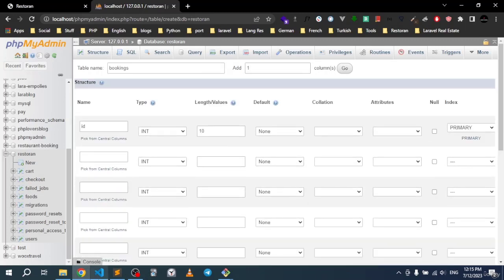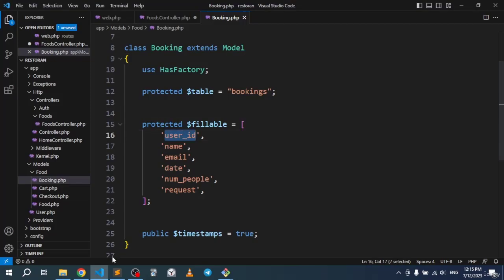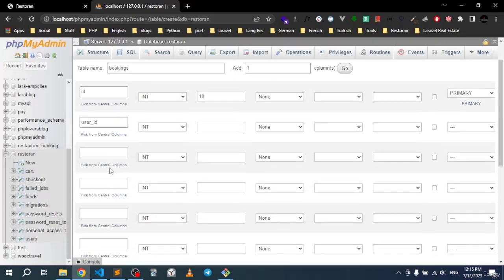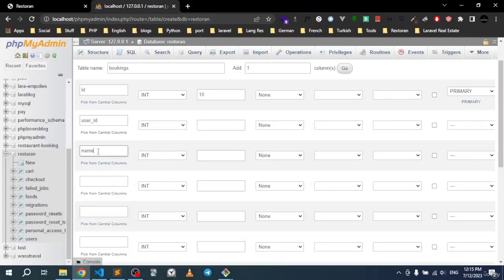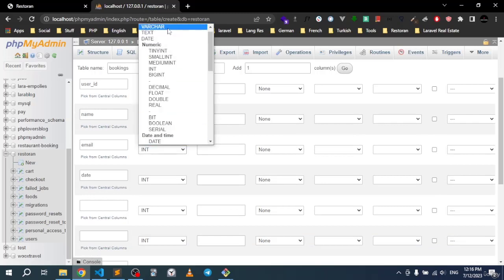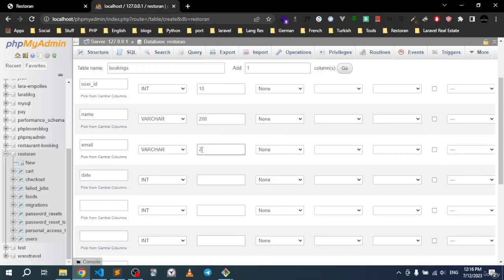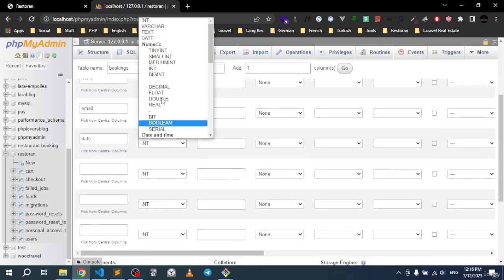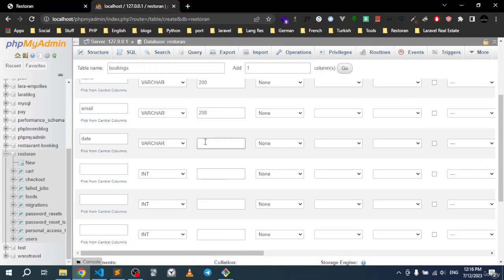So right after this, we will have the user ID, name, email, date, right here. All right, so the user ID will be integer and it will be 10. The name right here is a varchar, it will be 200. All right, so for the email, again, varchar will be 200. And the date, I want to keep it also varchar, and it will be 200.